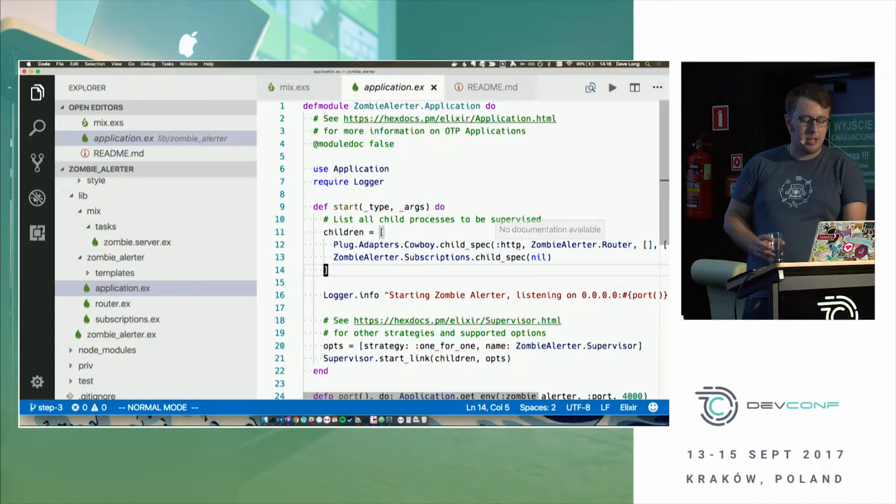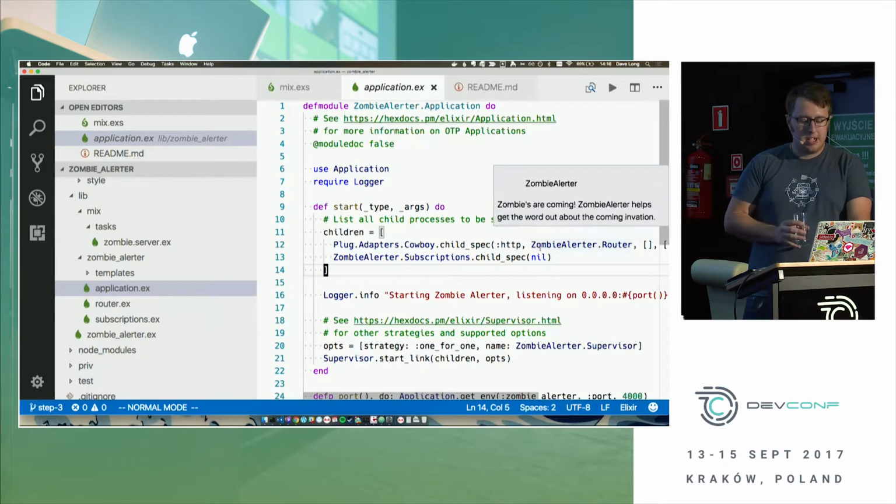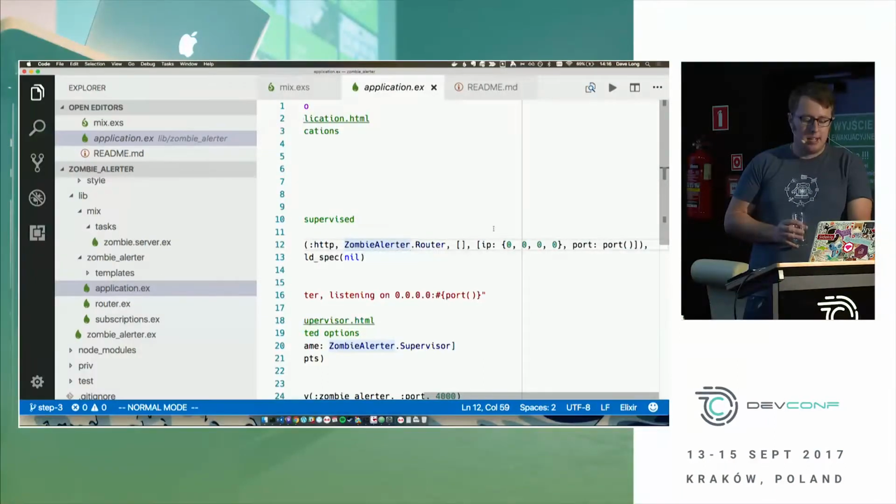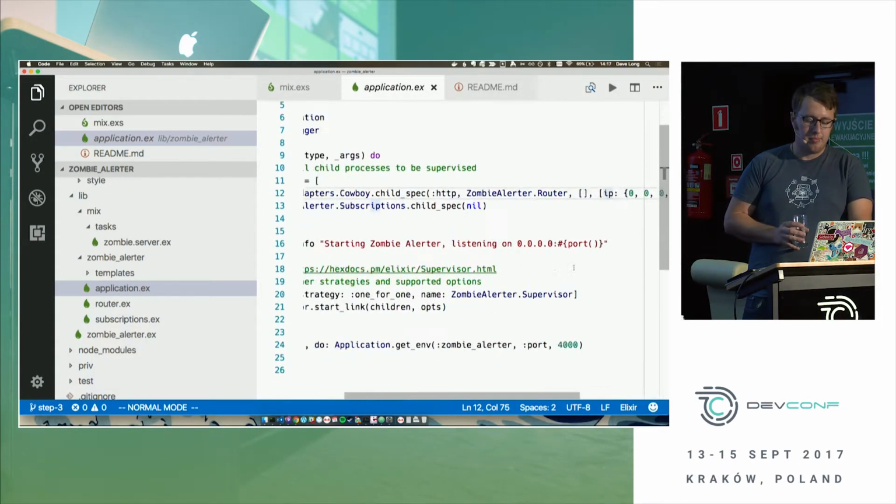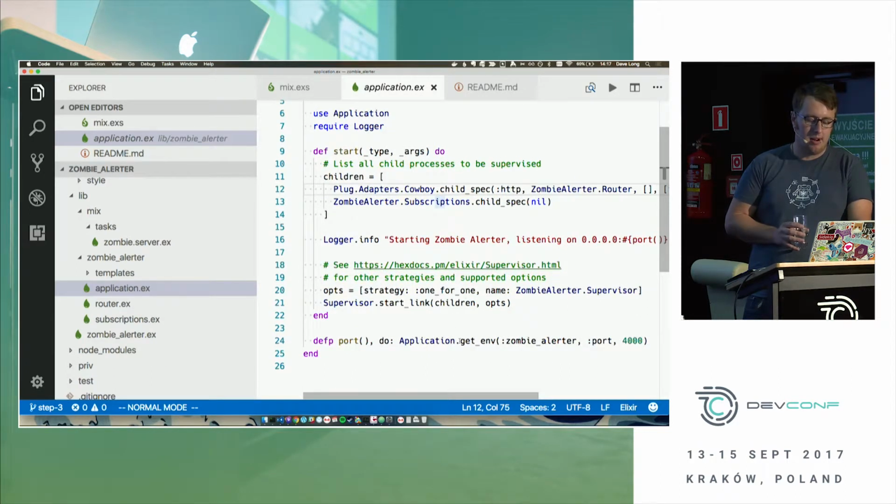running on HTTP. So you could use plug to do other transport protocols, but I'm using HTTP with the zombie alerter.router module, passing in what IP it should listen on and what port it should listen on. And port, I'm just pulling it again from the application environment. And I'll look at subscriptions.childspec in a second.